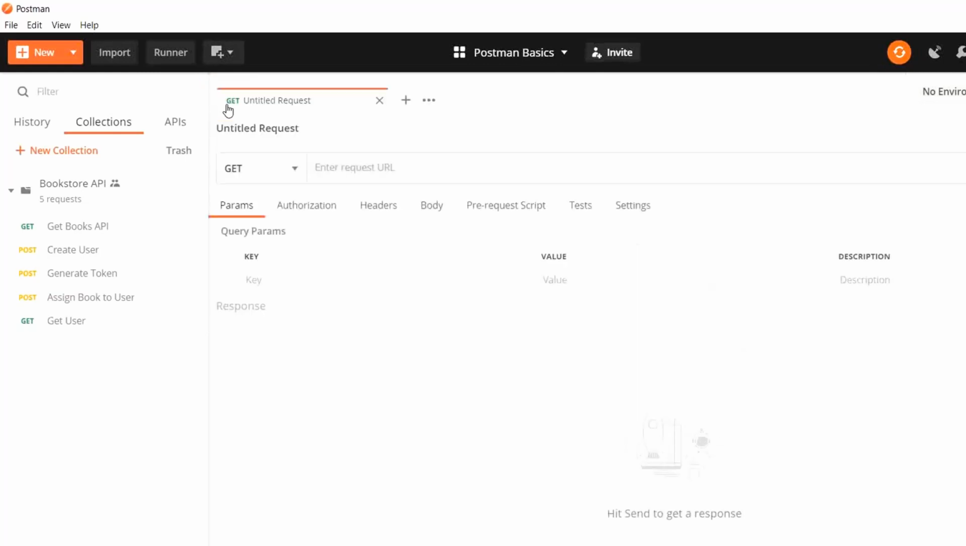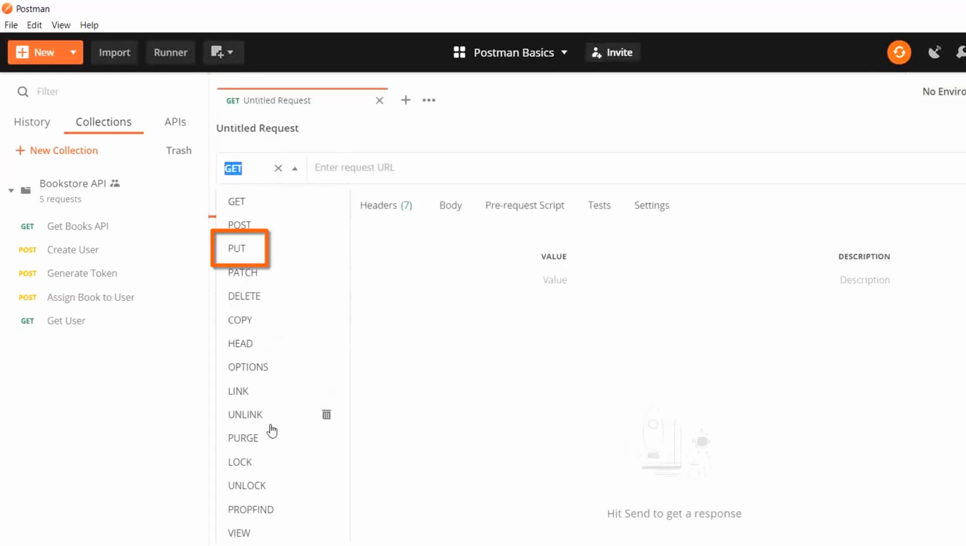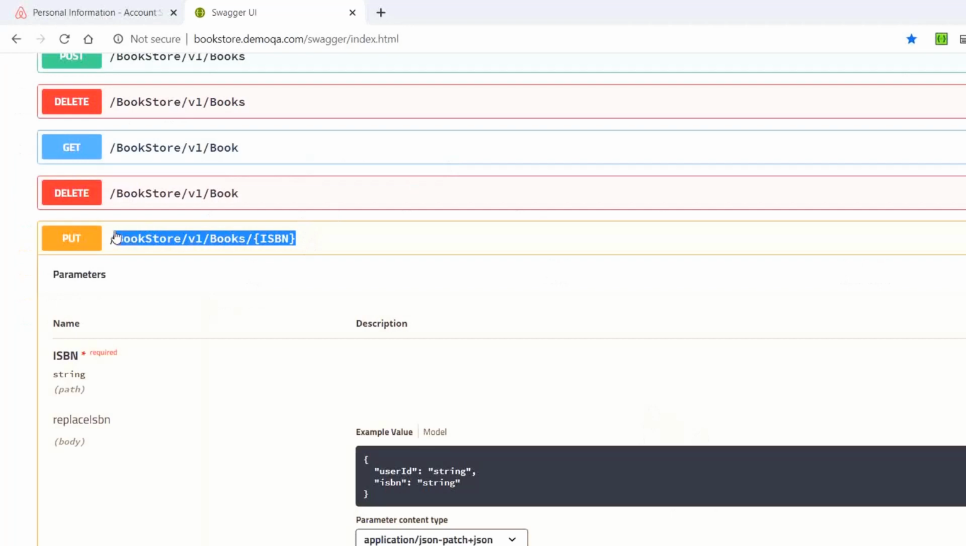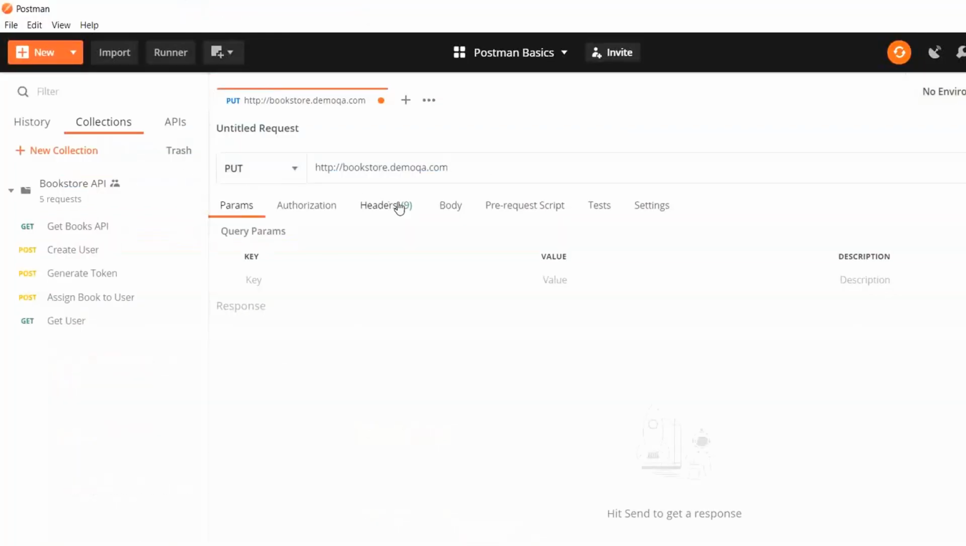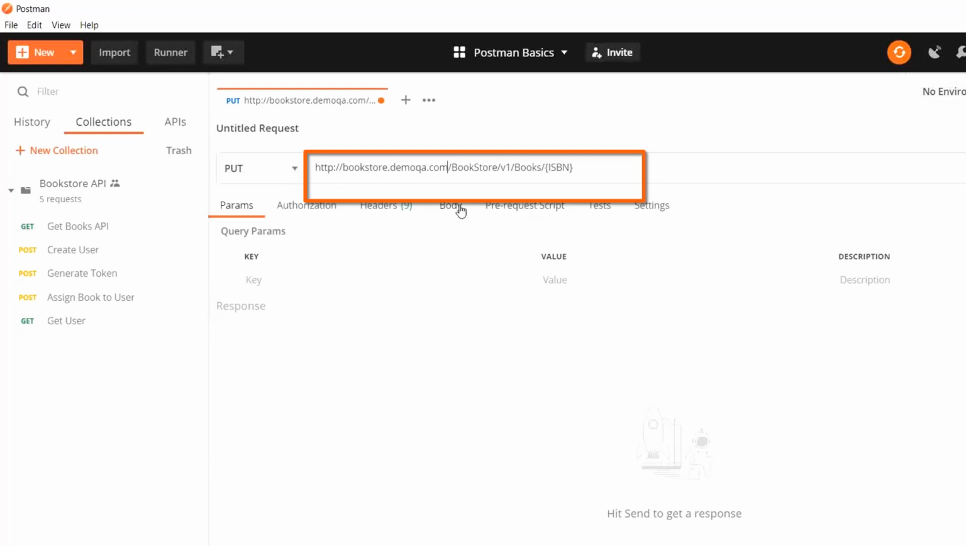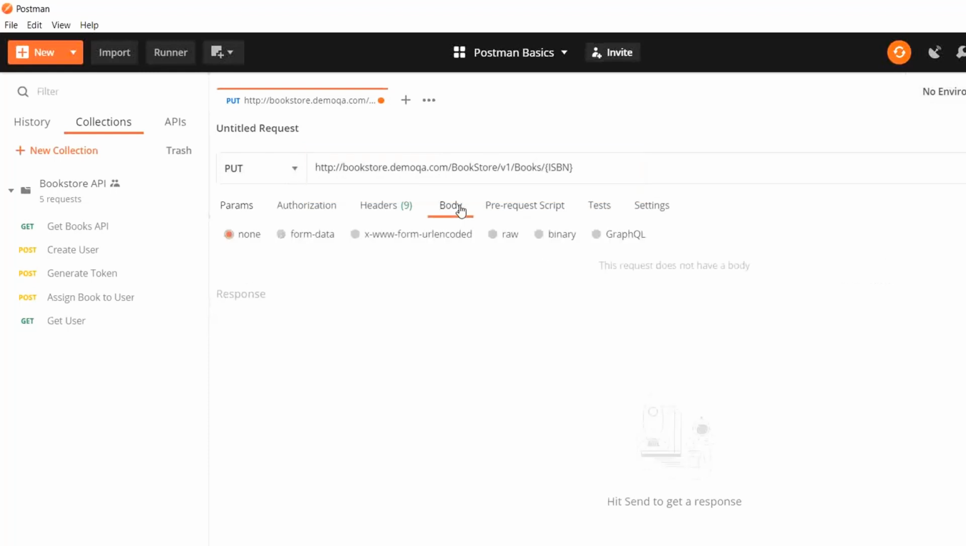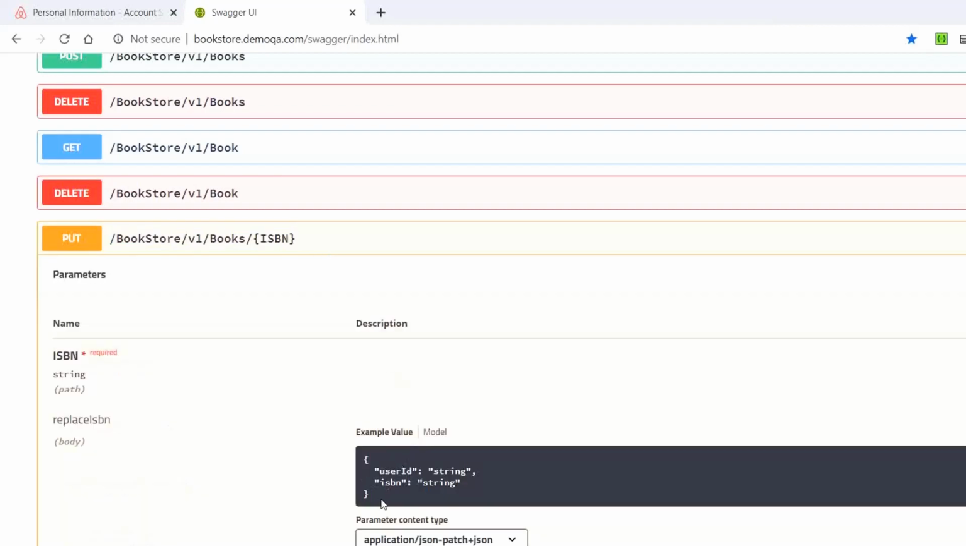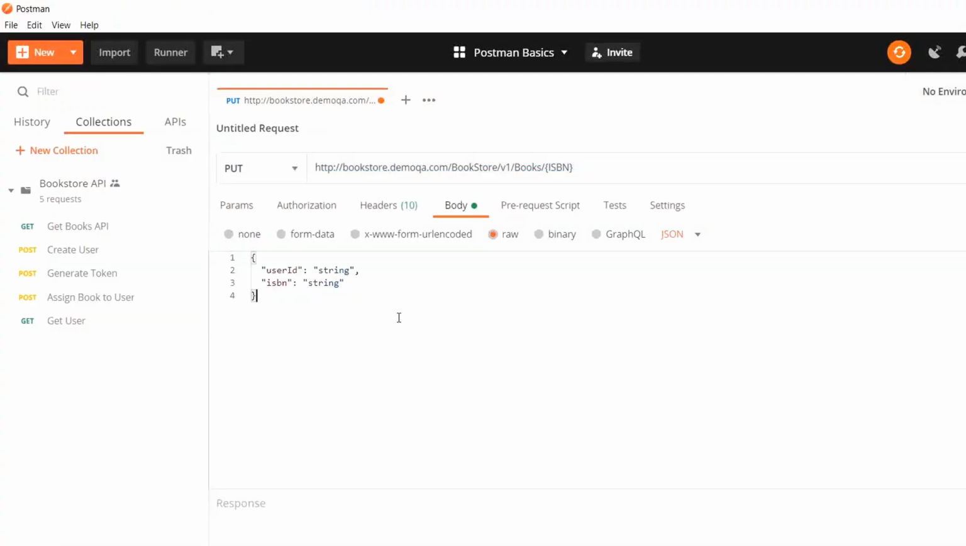I click on plus symbol over here and select put and mention the request URL. I'll change the path and copy the one from Swagger and paste it over here. Now let's construct the request body, which is similar to what we had done in post request. I select raw and select JSON, because we had seen over here that the server expects the request body which contains the new ISBN. So I copied it from there and I'm just pasting it over here.